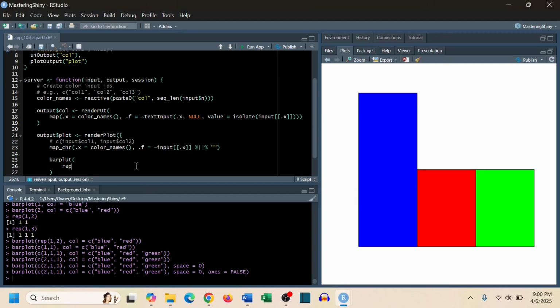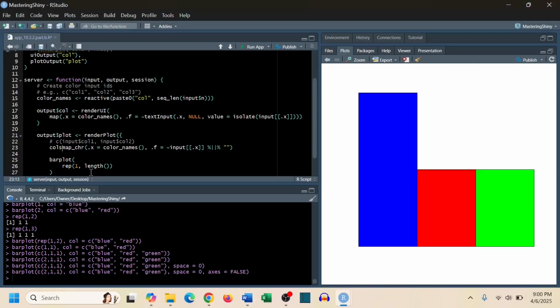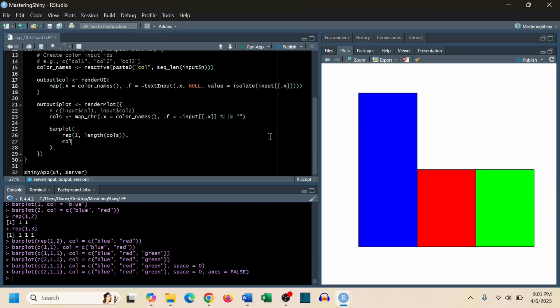So repeat 1 and length of. We need to save this in cols, right? Cols, and alt dash. So we want to put that here. And then what do we need? The colors argument, and that will be cols. And then the others are static: space equals 0, axis false, right?